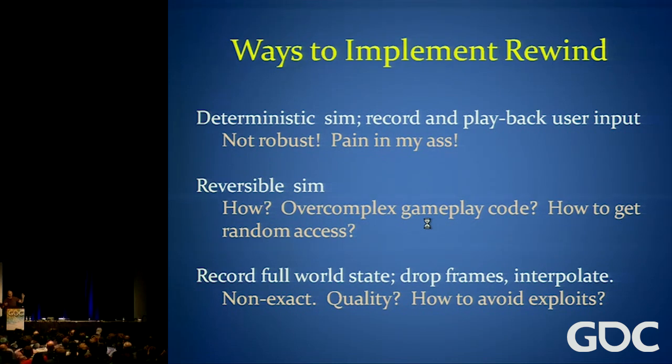So I didn't really explore this option until later in development, but it's lucky that I didn't, because if I had gone this way, I would have ended up designing a very different game, because the gameplay depends on having functionality that this would not have enabled. And I'll go into that later. Another wacky idea you might think of is reversible simulation, right?